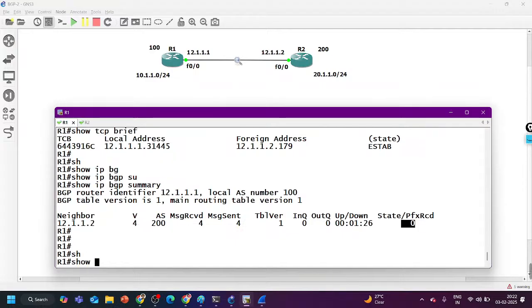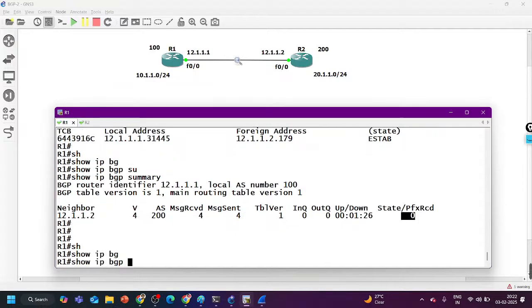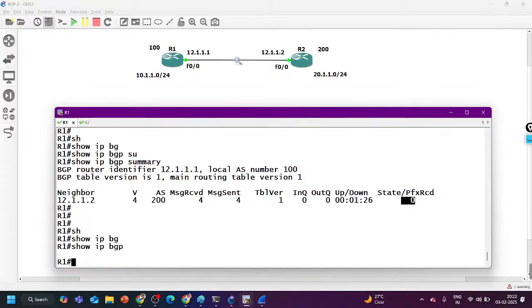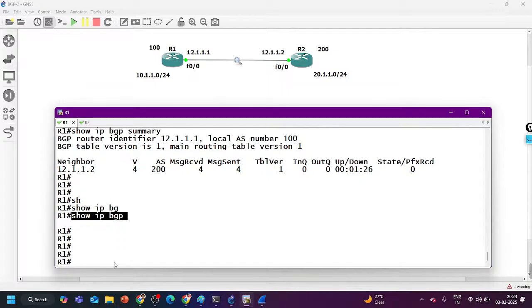For now, if I show you the BGP table of router 1, show ip bgp, this is similar to the topology table of EIGRP or the database table of OSPF. In the same way, BGP maintains a database called the BGP table, and you can see there is no network available, no prefix available. In BGP, we call prefixes NLRI, network layer reachability information. So there is nothing in the BGP table because we have not advertised any prefix.